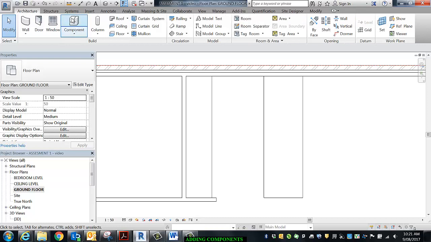So let me just be clear. Here's our little symbol for component. And if I come down into my project browser, you will see that that little symbol there, families and components, are one and the same thing. A family or a component is something that has been created outside of this Revit project so that it can be inserted and used over and over again.